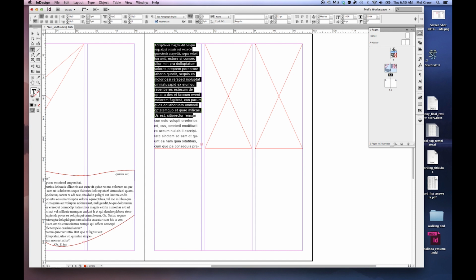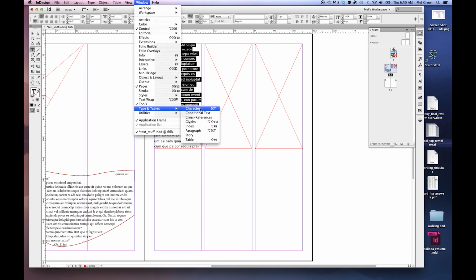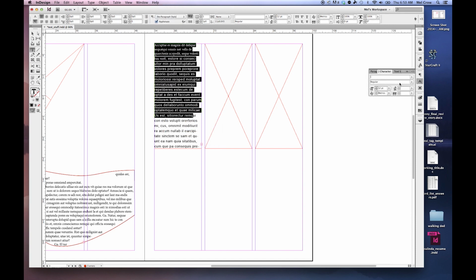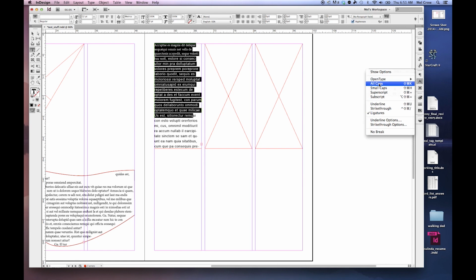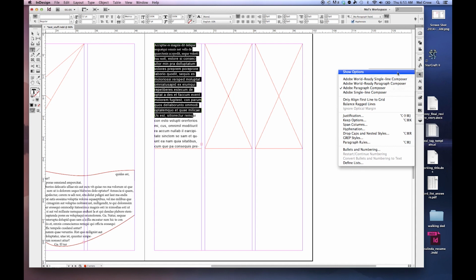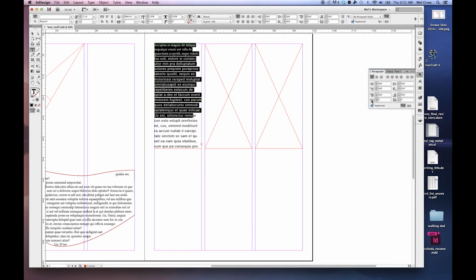Also, we have our character panels and our paragraph panels. If I click on my character panel, you'll notice I pretty much have the same options as if I were in my character formatting controls here. If I have a pro font and I have OpenType options available, they can be found here, all caps, small caps, same things that you can see up here, subscripts, etc. And of course you have your paragraph panel containing a lot of the same things as well. Show options gives me additional options, drop caps.